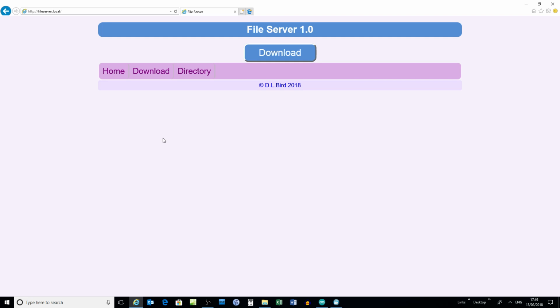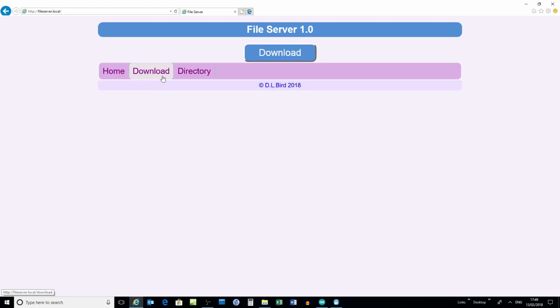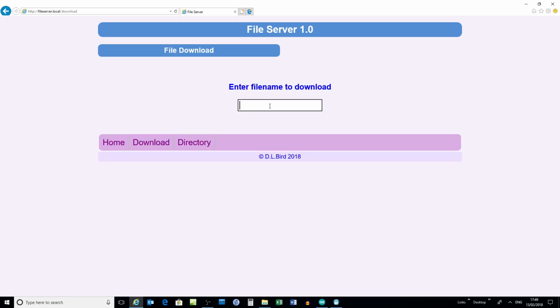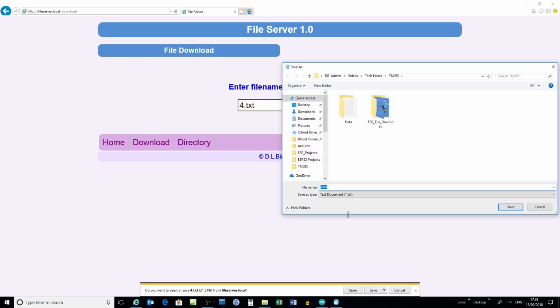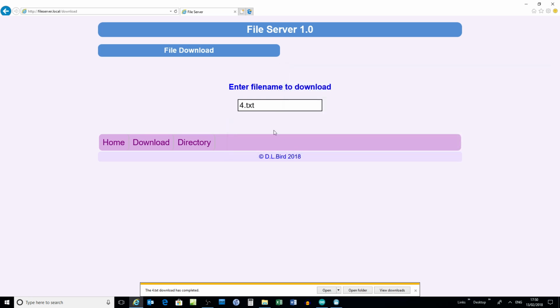To begin with, I'll do a directory of the SD card. There's a number of files. I'm going to select 4.txt. I'm going to press download. I'm going to enter 4.txt. Enter and then save as to a folder. Call it a temporary one. File's already there, but I'm going to overwrite it. Press save. Yes, I want to overwrite. And there it is, complete.